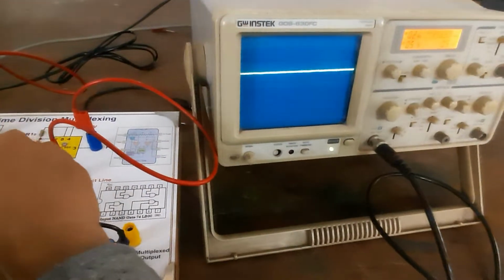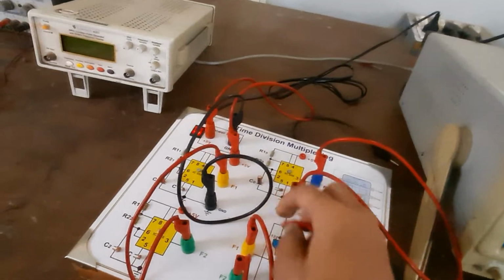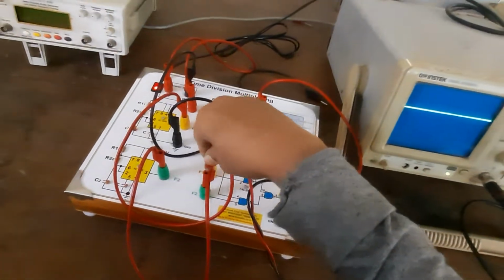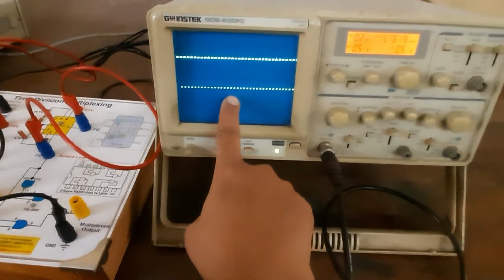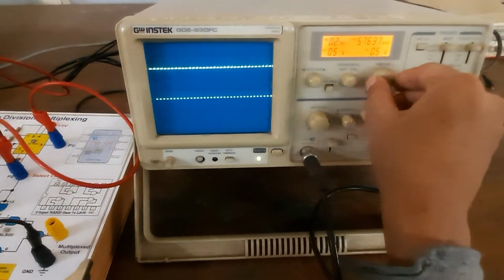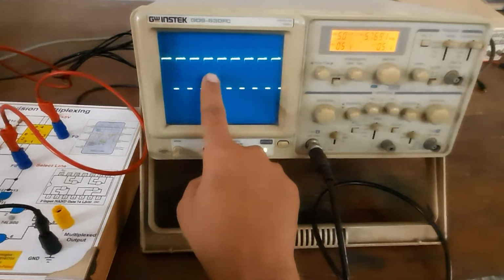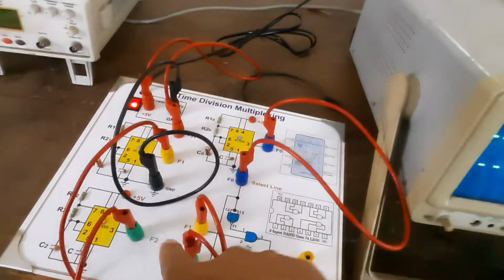Next, check the F2 connection, moving from F1 to F2. Here we are getting the F1 waveform, but we can't measure it, so you have to increase the time per division knob. Then you will get the correct waveform and can find F2. So we get three readings: F0, F1 and F2.